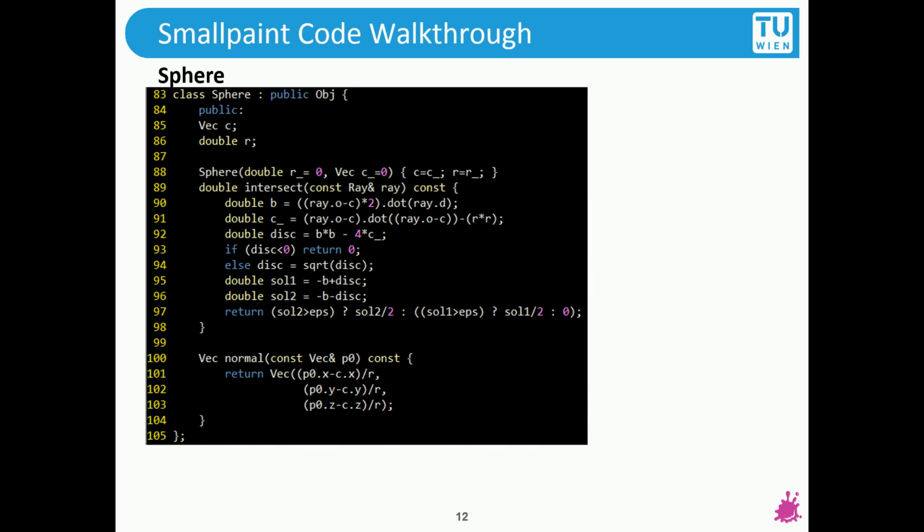Let's take a look at a sphere. So a sphere has this C and R. C is the center of the object and R is the radius. The constructor is trivial. We have the intersection function.